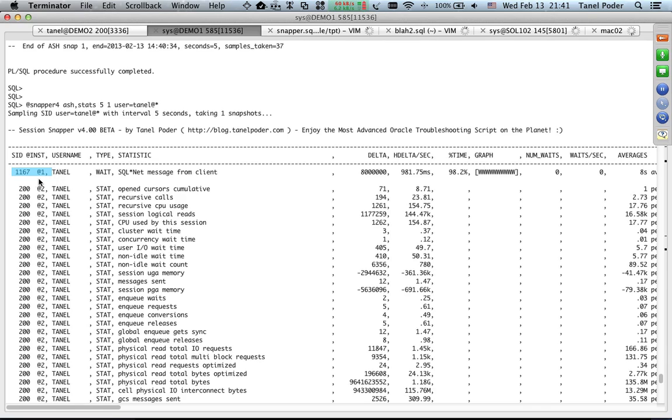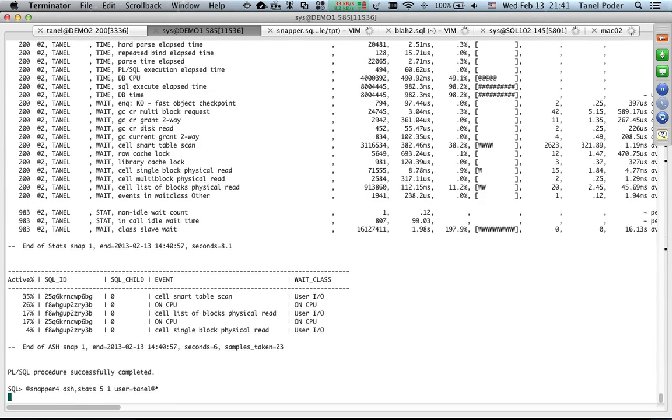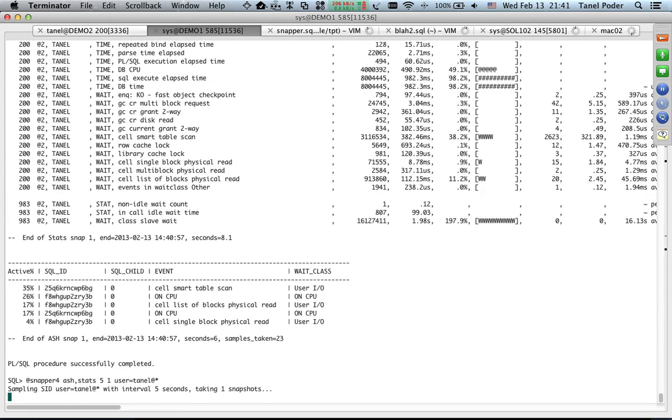Apparently, you see there is another session, 1167, with my name, which has been idle all the time, right? So again, it says 98%. So there is some granularity error if I run Snapper only for 5 seconds, but I have a way to fix it in the future. All right. Oops, I just ran it again. So let me wait for it to complete, and I will show you the ASH part as well.